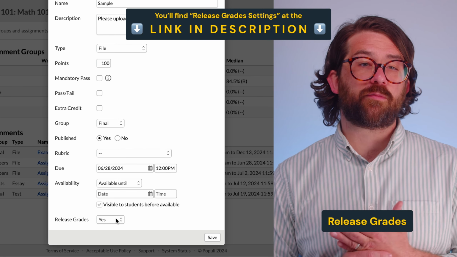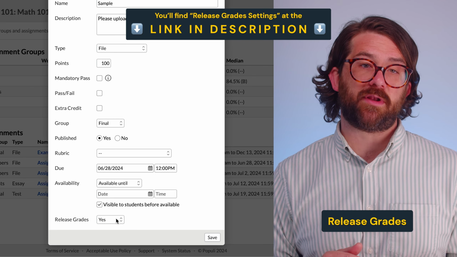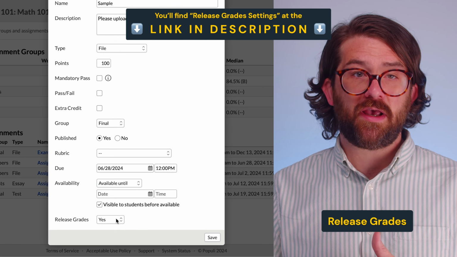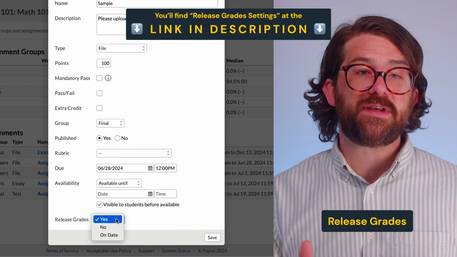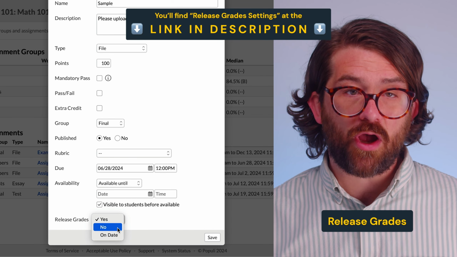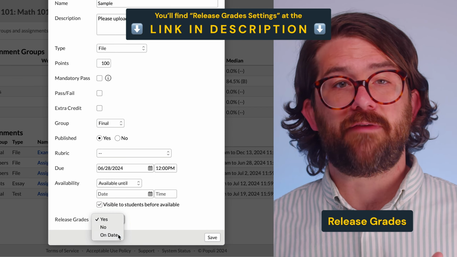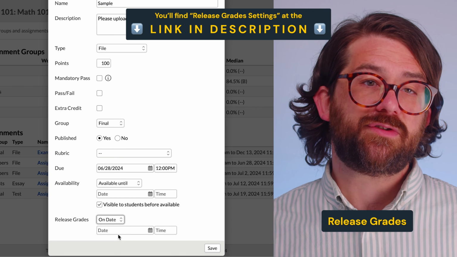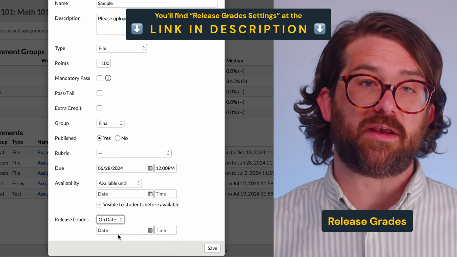The drop-down for release grades lets you control when students will see grades for this assignment. If the drop-down is set to yes, as soon as you enter a grade for each student, that student will be able to see the grade. If this is set to no, students will not see entered grades for the assignment at all. If you choose on date, students will see entered grades on the date and time that you set here.